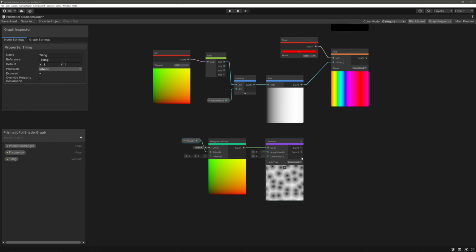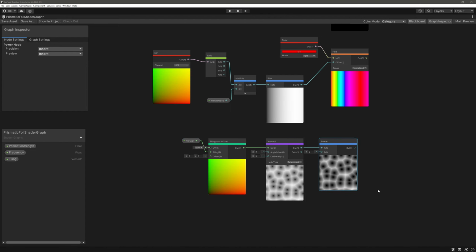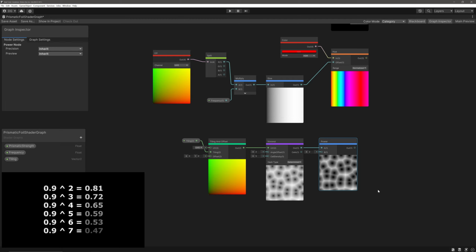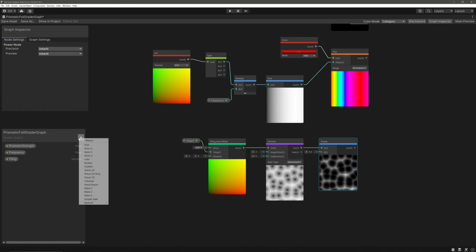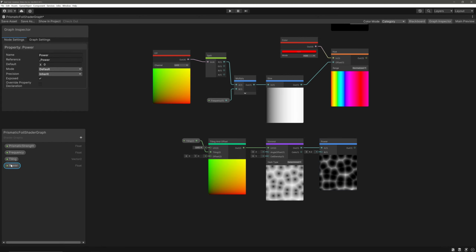Then take our Voronoi node's output and feed it into the power node. Power node performs the power operation, but in our context, it will darken the values which are less than 1 as we increase the power. We will control the power from the inspector, so you guessed it. Let's create another float property. Call it power. Give default value of 5. Drag it in and feed it into the power node.